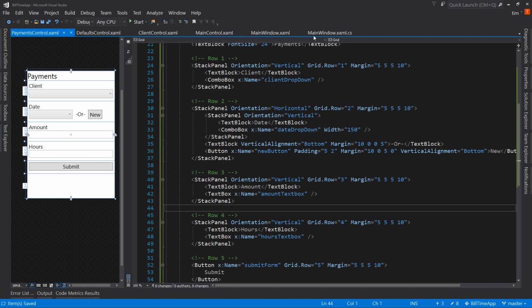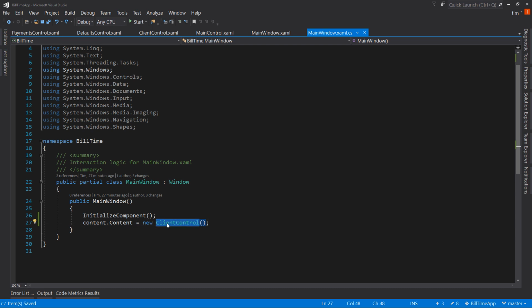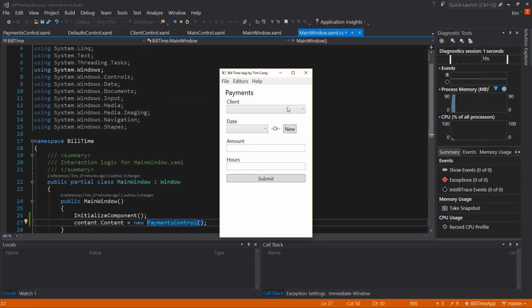Let's go ahead and test it out by coming over here to our main window, running it, and making sure that, yes, the payments do fit in, of course, very easily into this form. So I think that's good to go.